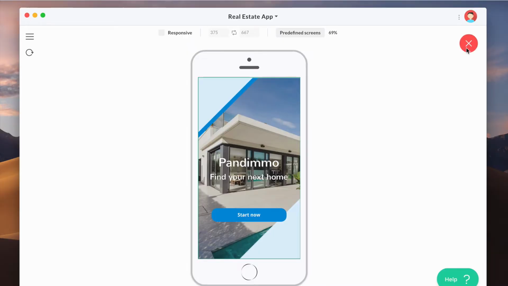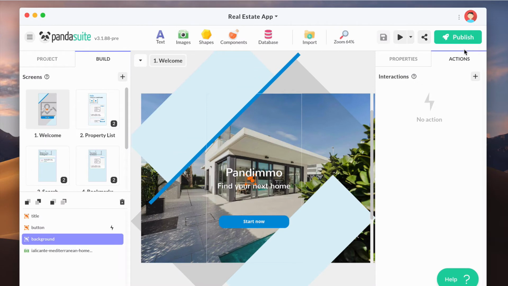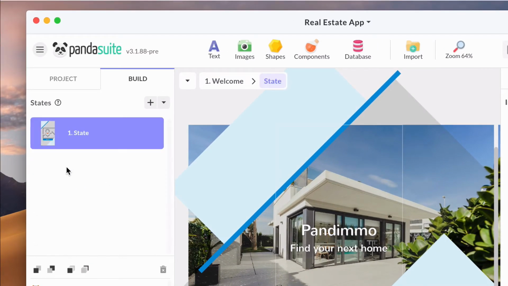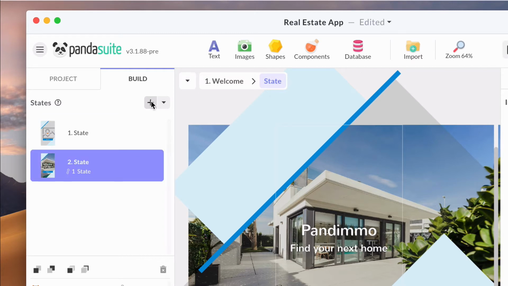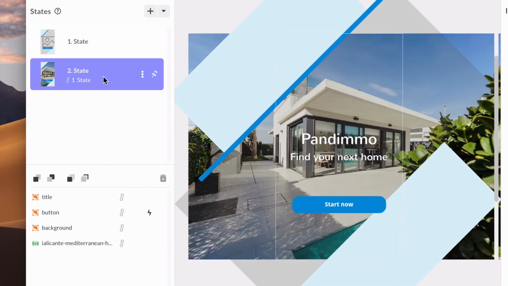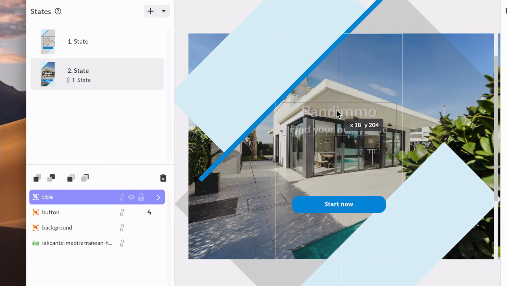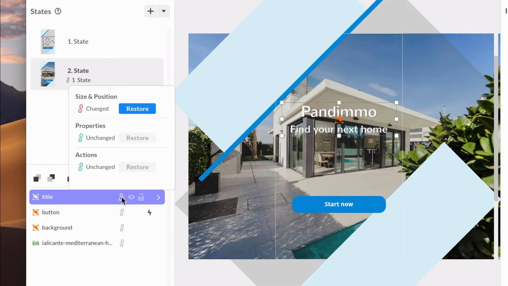Let's make this welcome screen a bit more dynamic. Select your screen and double-click to edit its states. A screen has automatically one default state, and you can create as many states as you want to build an animation. Click on the plus button to create a new link state, in which we will represent the initial state of the animation. As you can see, all the objects are now linked in the second state, and if I make a change, the broken link helps me figure out what was changed and restore it if necessary.